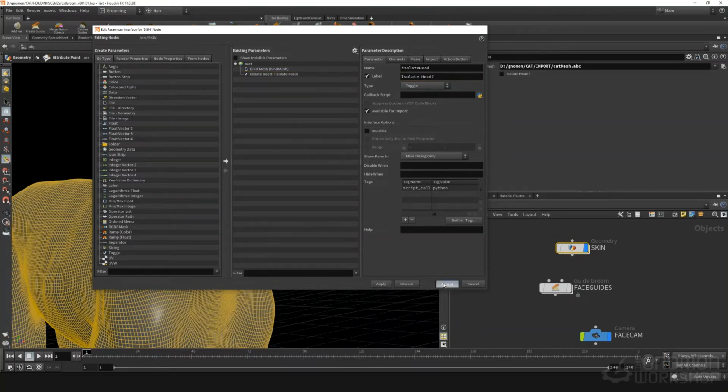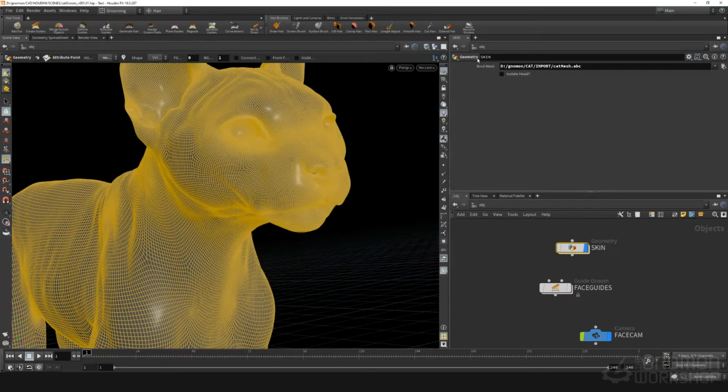It's similar to the bind map. Able to work with that on the object level.